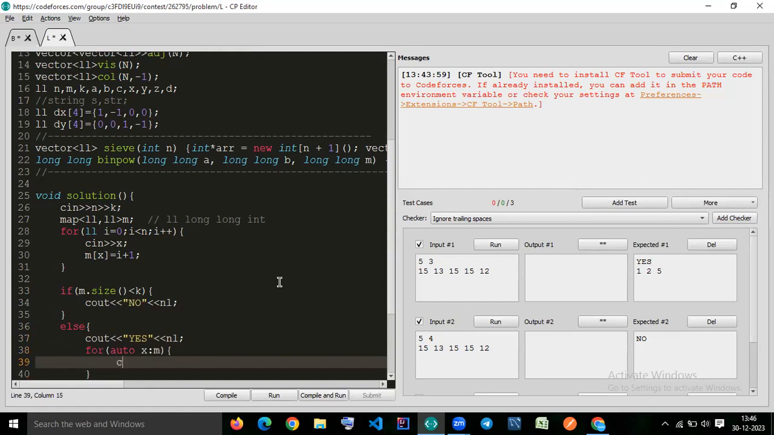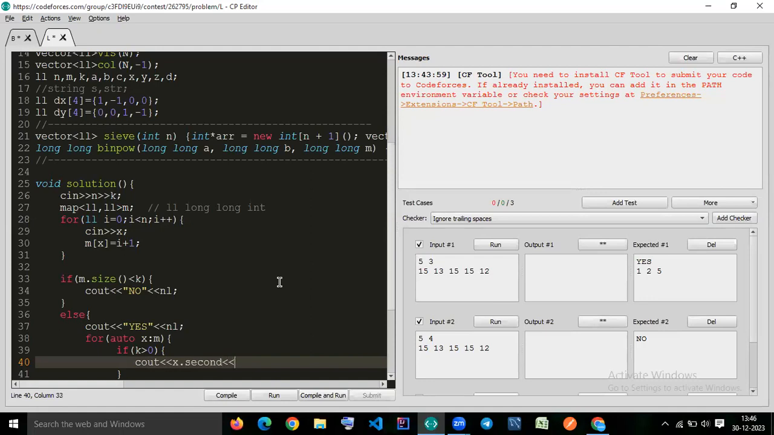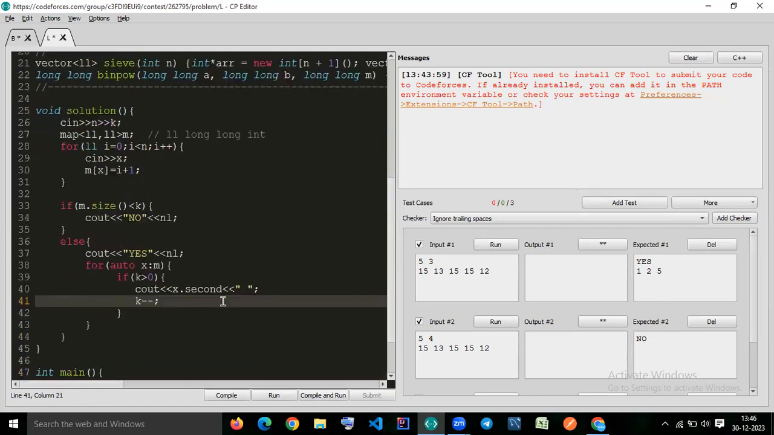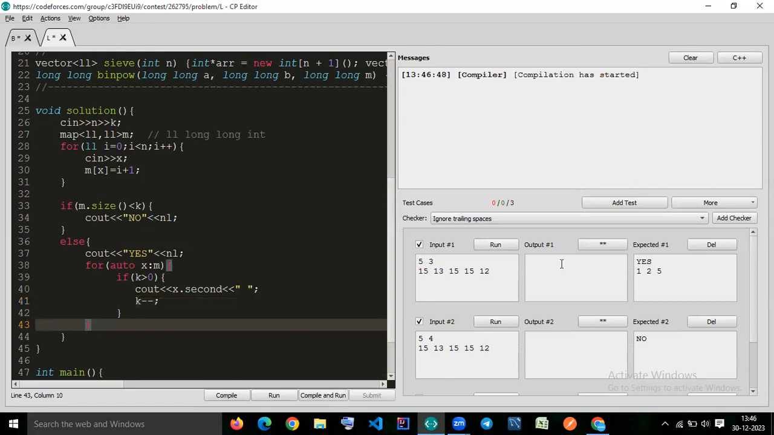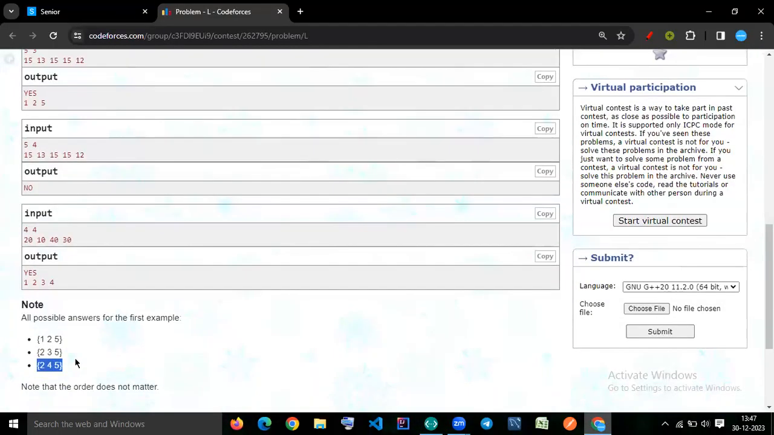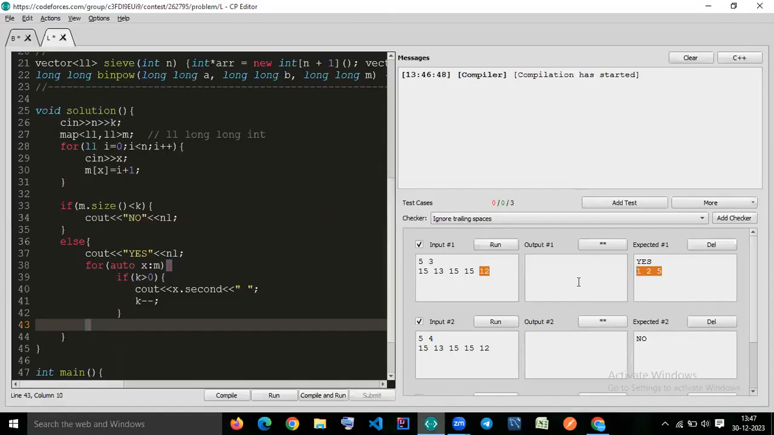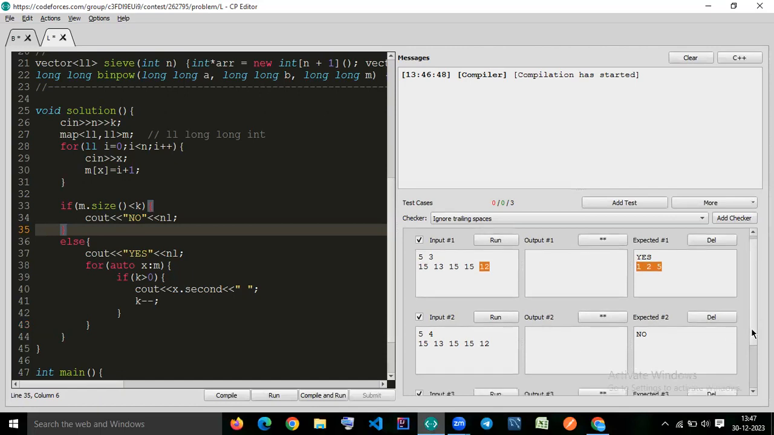You print like this: if k is greater than 0, print cout x dot second, and after that do k minus minus. This is the way that you can do it. Here the answer is 2 4 5, which is one possible answer, because for 15 you can choose any index. If the map size is less than k, that means the map contains fewer than k elements, so you have to print no.